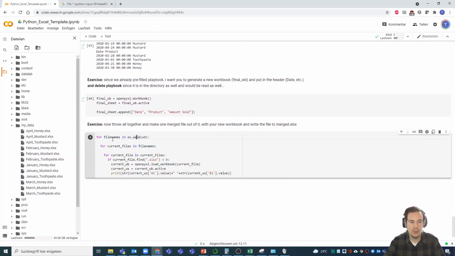We open with OS all the file names in it, which are still lists. Then we take the lists of the current files. So we have 3 lists of current files. Then we go one loop down to open the single files. And if it is an Excel file, then we load this Excel file in current workbook and open the current sheet in current worksheet. The print we don't need. And in this hierarchy, we have now opened a worksheet and can start merging it with the final sheet.